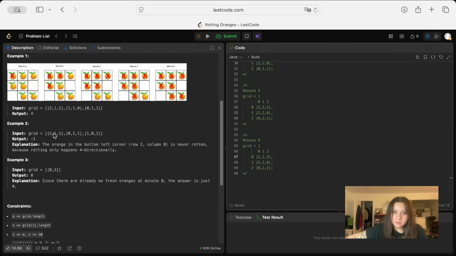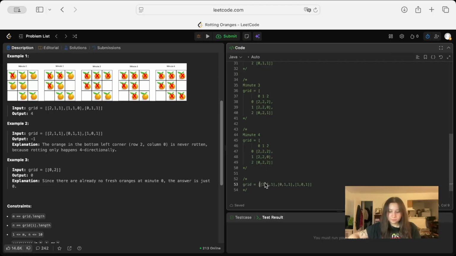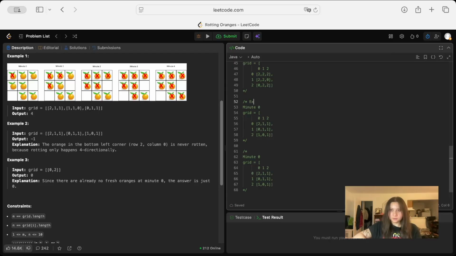So in example 2, we're given this grid, and they say the orange in the bottom left corner is never rotten because rotting only happens 4-directionally. So we can take a quick look at this one too. Okay, so here, this is going to be minute 0, that's our initial state, right? And then let's also label this example 2.